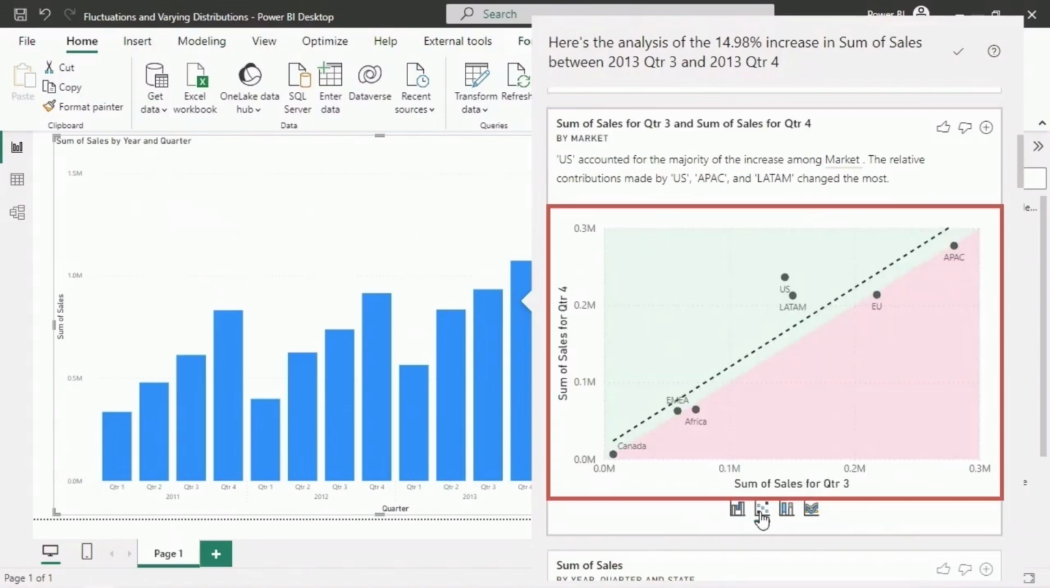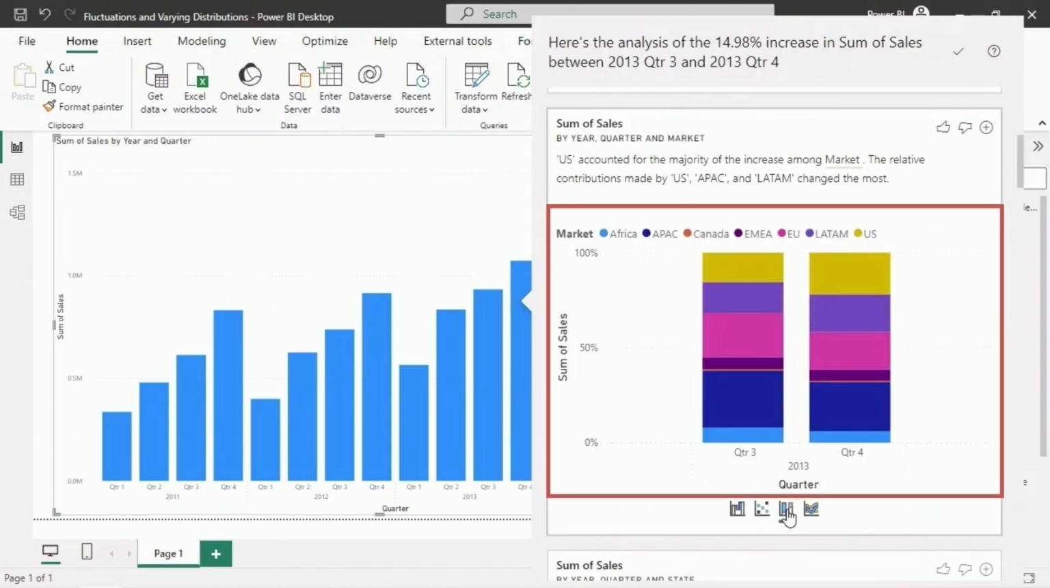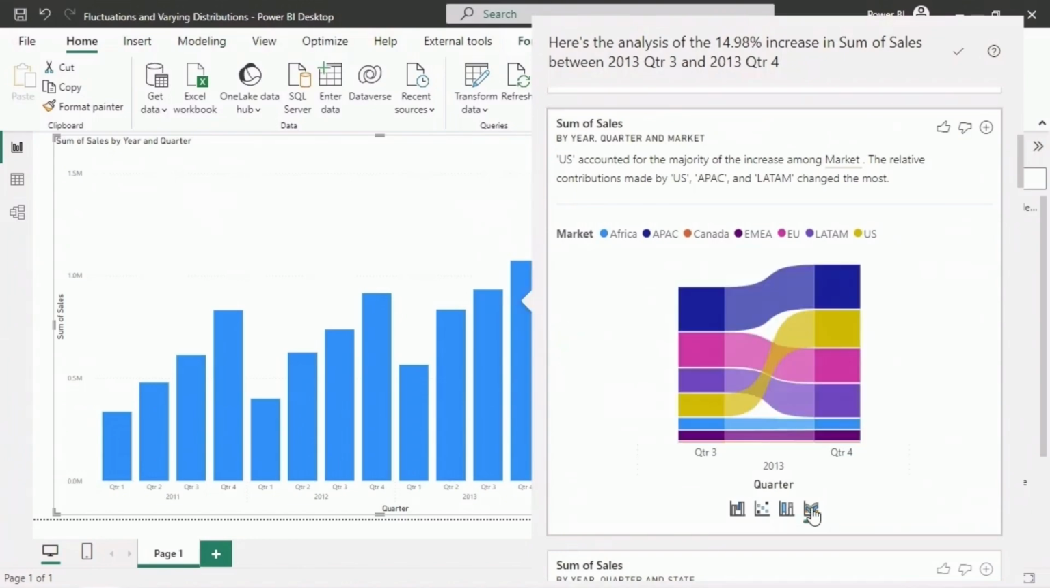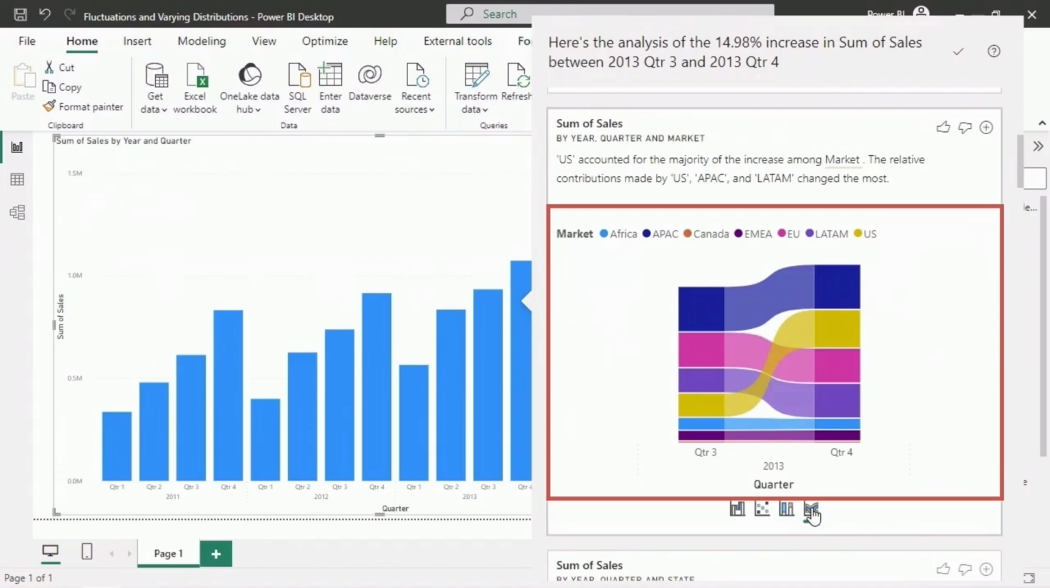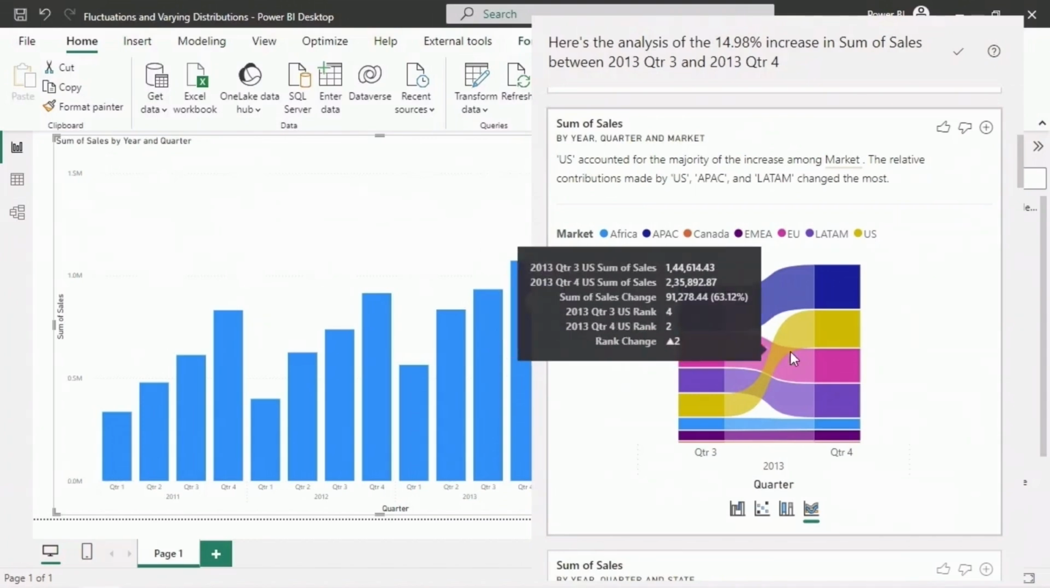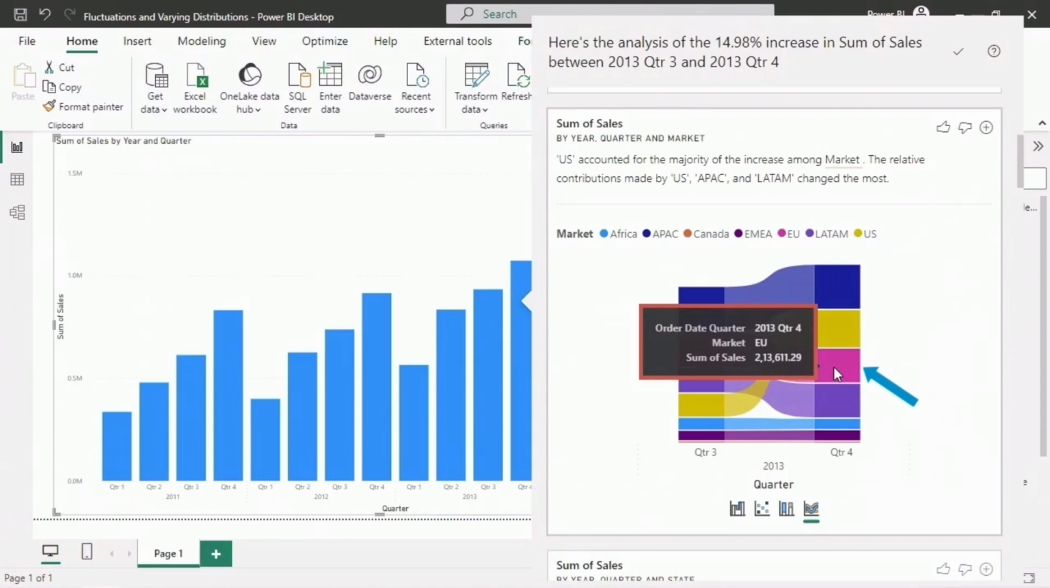And again, the same visuals you can view using a scatter chart, so you can see what markets contributed positively and negatively to sales. And of course, the stacked bar chart or the stacked column chart gives you the same information. Here you can clearly see the increase in size of the US market from quarter 3 to quarter 4. Next is the ribbon chart, where you can see how the contributions changed and how the ranking of different markets changed. You can see EU, which had the second highest size of sales in quarter 3, fell to a ranking of 3 in quarter 4.